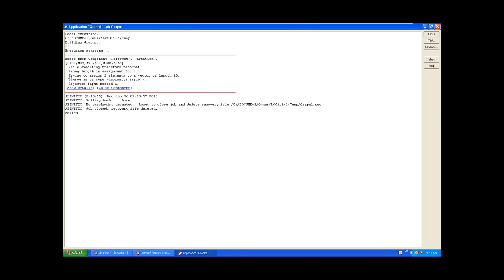But I am trying to assign 2 elements to a vector of length 10. That means my vector length is 10, but I have only 2 matches, so I am assigning only 2 elements. What about the remaining 8 places? I didn't assign any value for the remaining 8 places. That is why it is not working here.